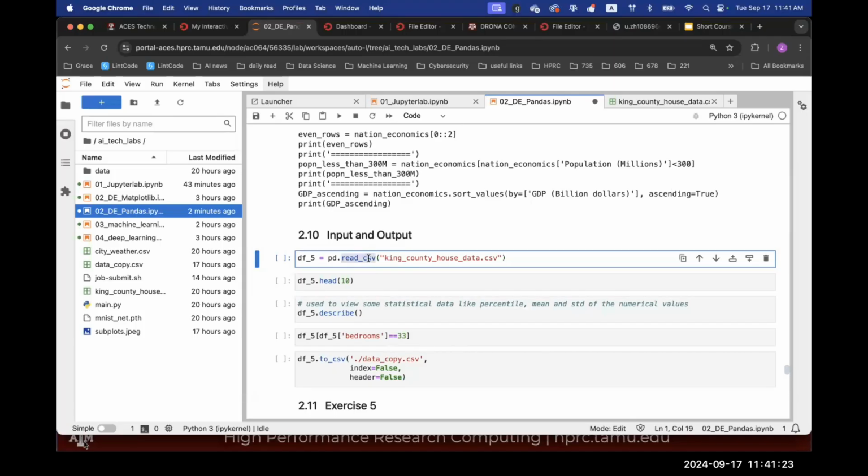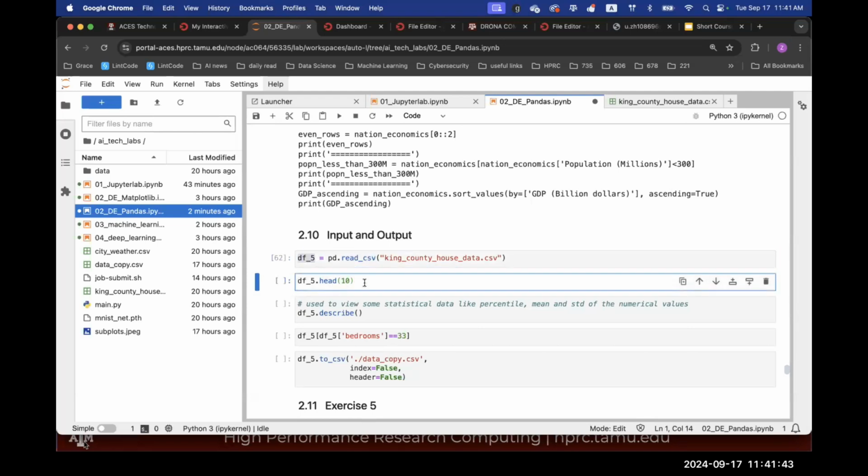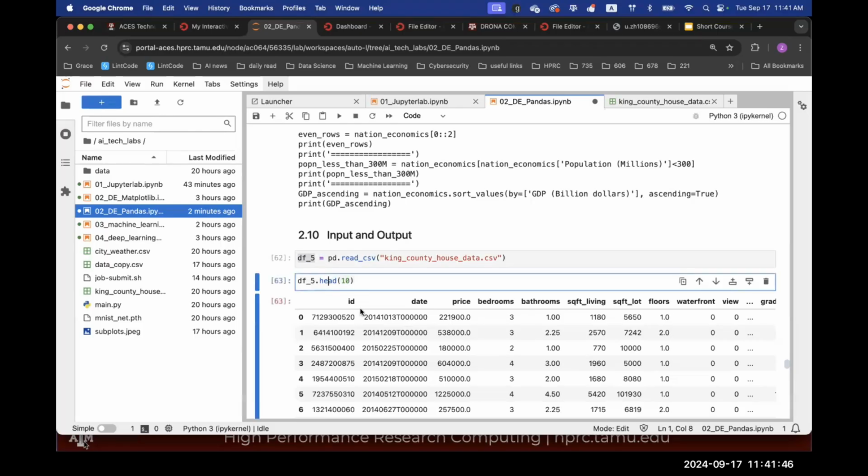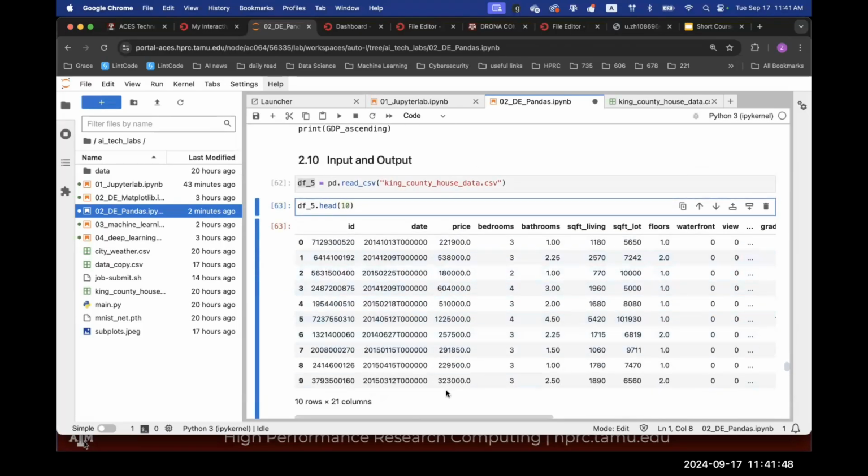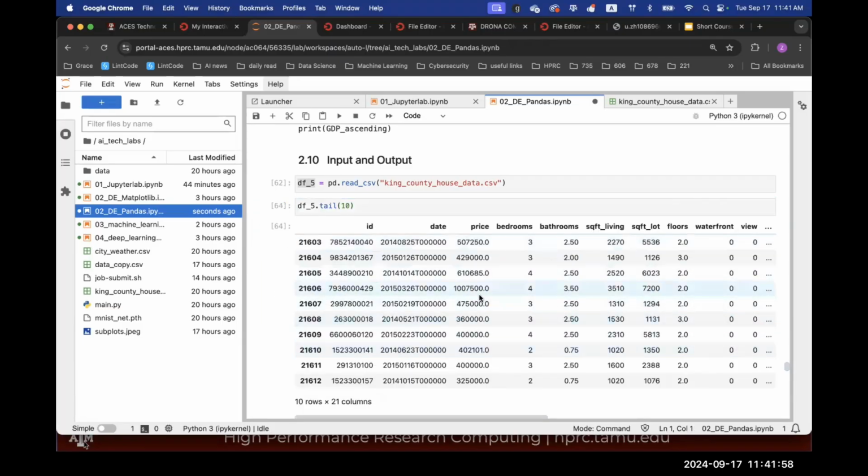I think that is some statistical software file, and they can read all the data in these files into a data frame. For example, here we have this data file, and we can read it into a data frame called df_5. And also we can use the head method to check the first 10 rows. So you can see the first 10 rows. And also we can use tail to check the last 10 rows.